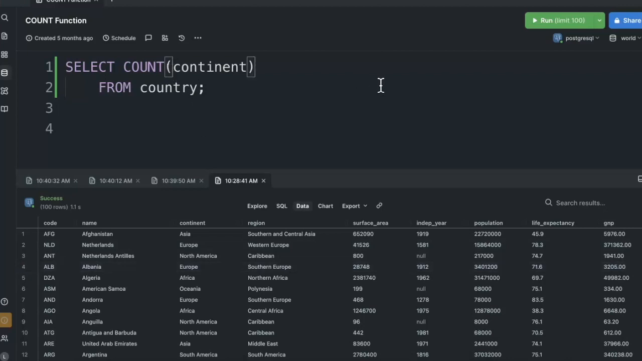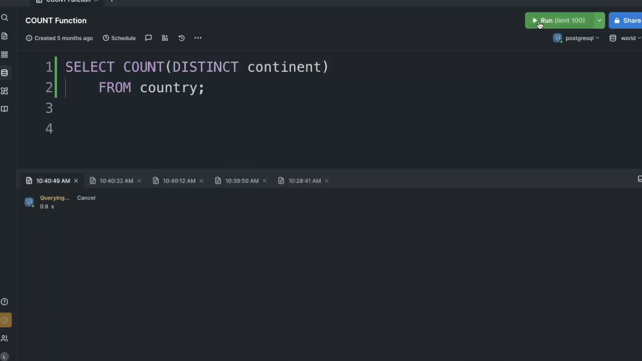So instead, we want to use count distinct continent. Using distinct essentially counts all unique observations within that column. And here we have it. We have 7, which we know is correct as there are 7 continents.